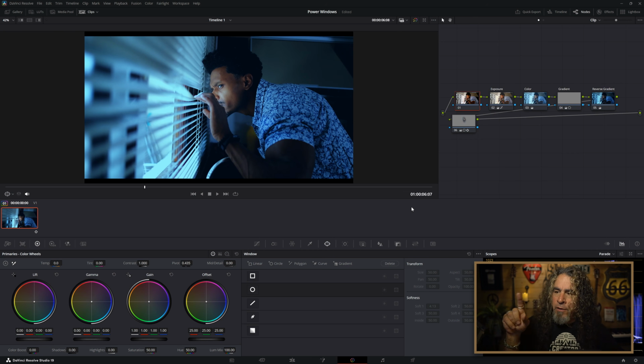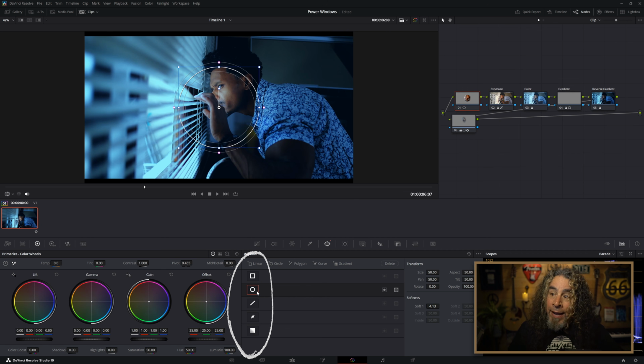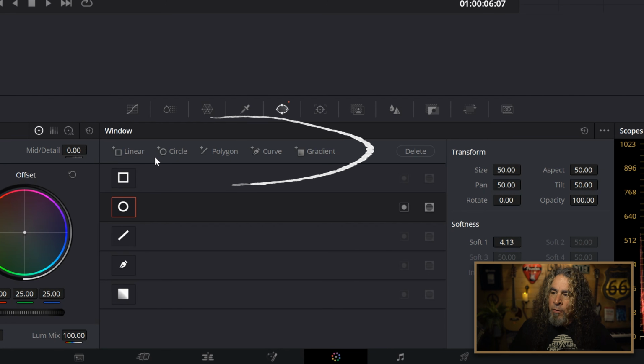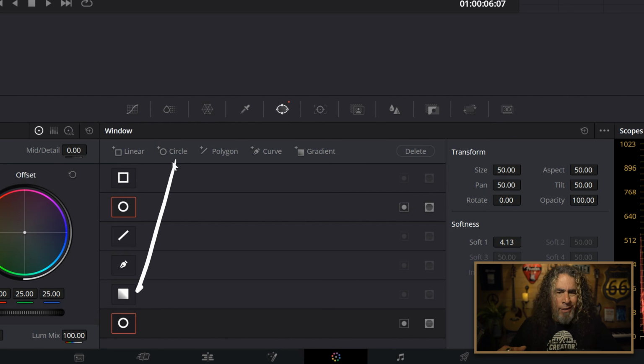As I've said before, you can put more than one power window into a single node, but there's another thing here you want to pay attention to. It gives you these 5 options, but if you wanted to add another one of these circle masks into this particular node, all you'd have to do is go up here where they're all listed and click on circle and it'll give you another.